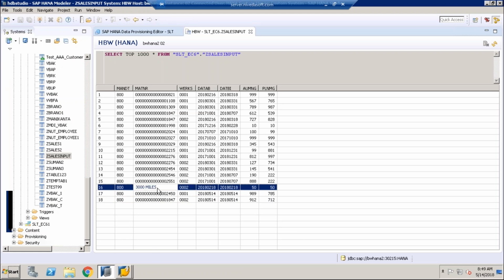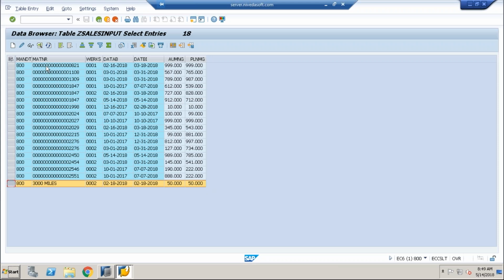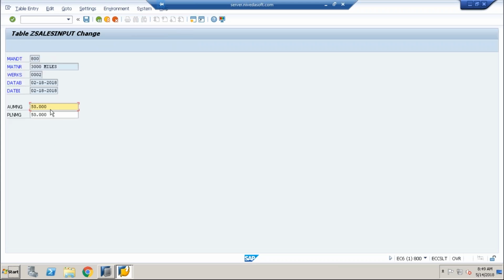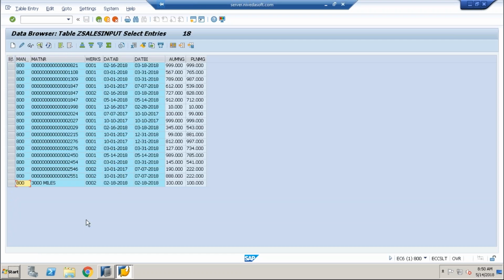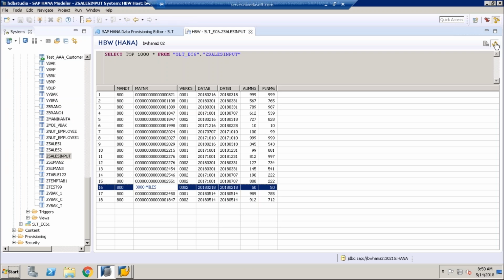Here in this record, it is 50 and 50, right? I change it to 100 and 100. In the ECC table, I just go here. I take this record and say edit and change it to 100 and 100. So I just go to my HANA Studio. Refresh once. Here you can see it as 100 and 100.